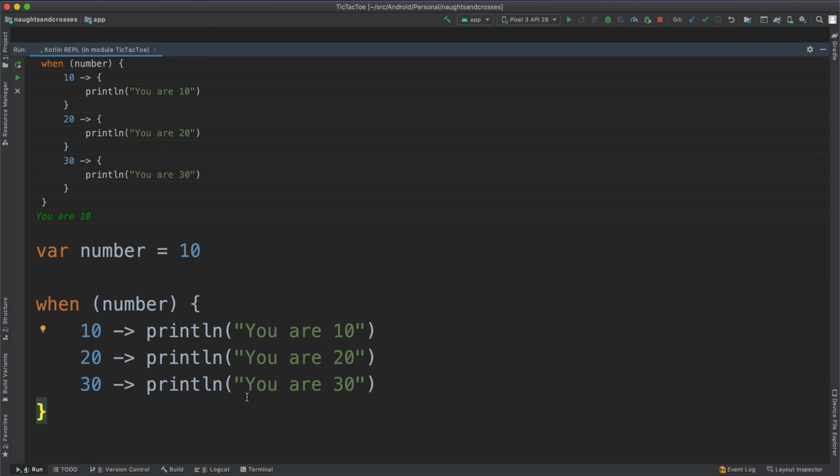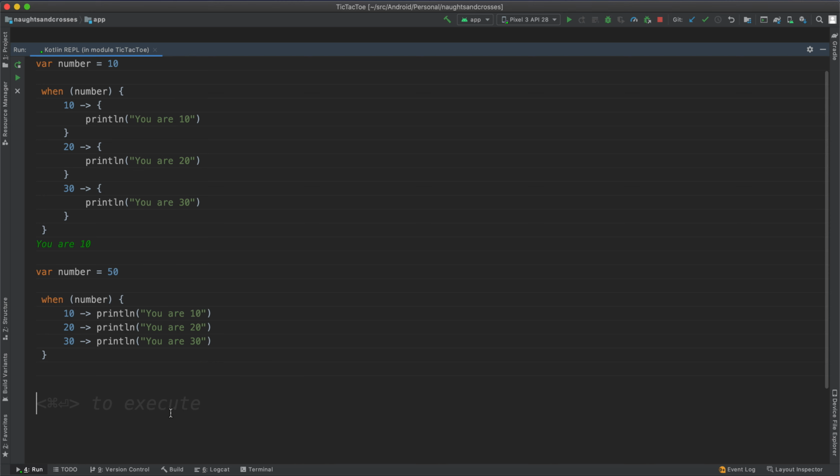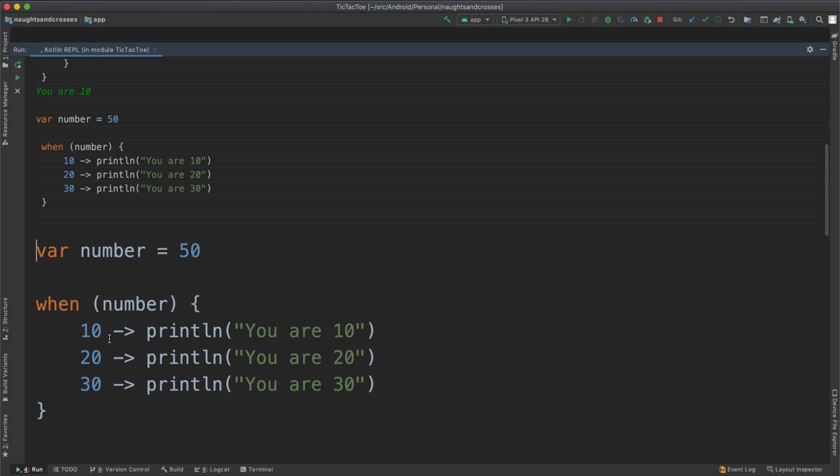Let's try something different. Let's try it with when the value is 50. Let's see what will happen here. Okay, nothing will happen, and that's because it doesn't satisfy any one of these values. So we're interrogating the number, and we know that because it's inside these parentheses as part of the when statement, and the value of that number does not meet 10, 20 or 30.